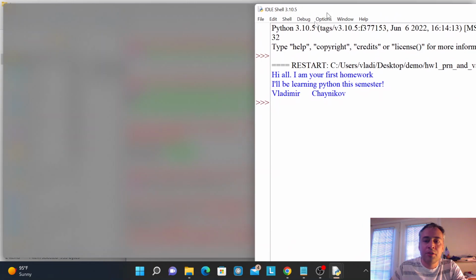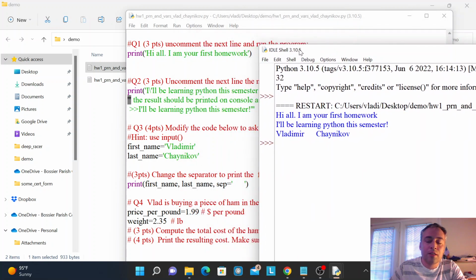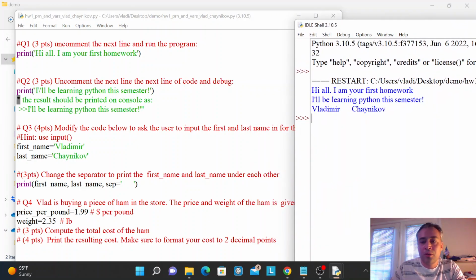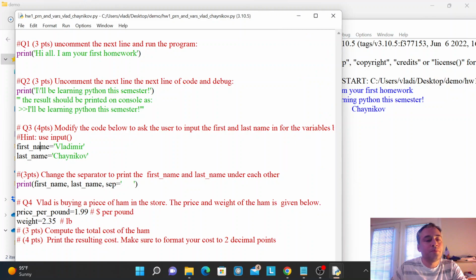So, hi, and this is where the program runs, and you can write some commands over here one by one, but it's highly inefficient and you really don't want to be doing that. Now that you are looking at how your program ran, you can compare it against the original code and make some conclusions. So print, hi all, I'm your first homework. That is done. Now print, I'll be learning Python this semester. That works. And the rest of it needs to be fixed. So I did not look at that problem.